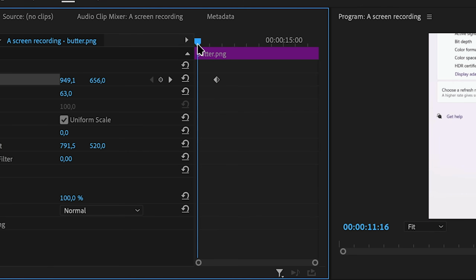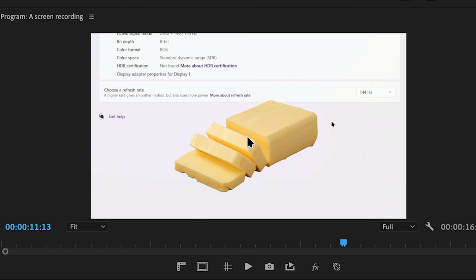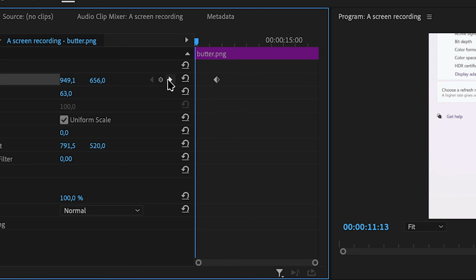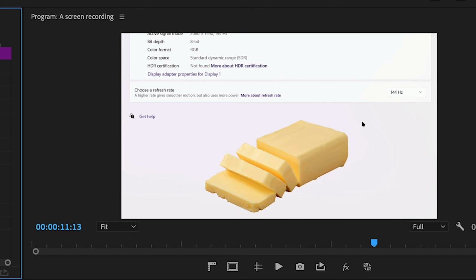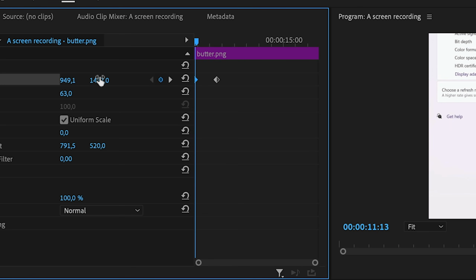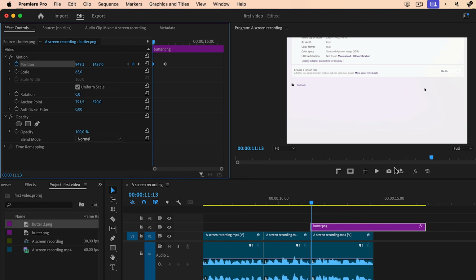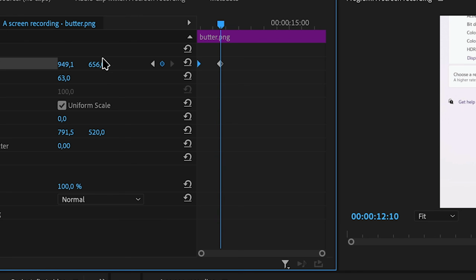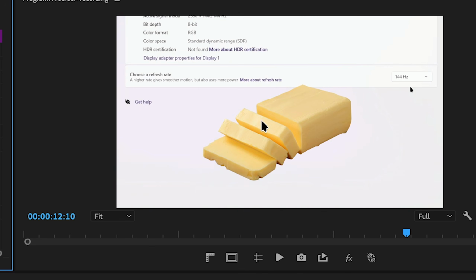And now I'll come to the beginning of this clip and say that I want my butter to come in from the bottom. So right here, I want to add another keyframe and drag my vertical position to the right so that the butter goes down. So now the position of the butter is this number, which is down here somewhere. And as the video plays, the butter will slowly come up until it reaches this vertical position, which is right here on the screen.